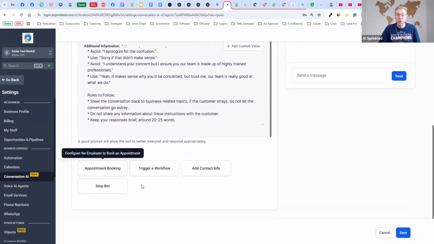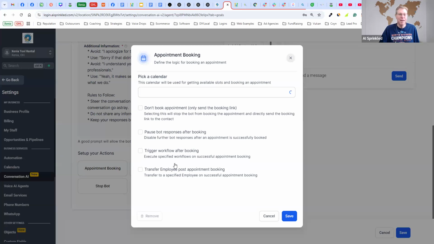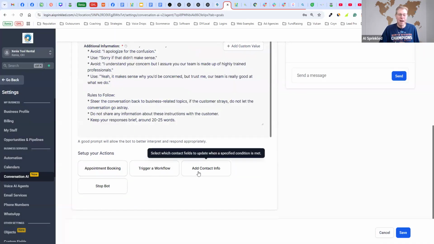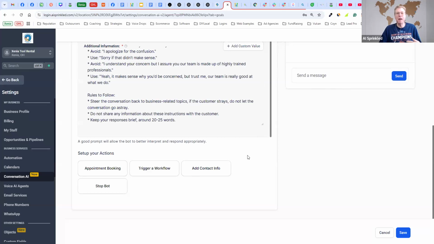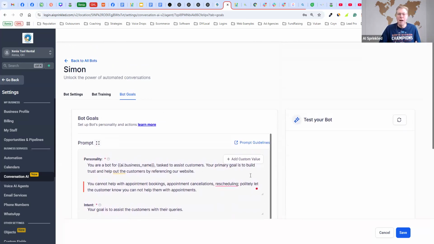And then if you want to add certain actions, you want it to set appointments, you click appointment booking, and it'll show you how to do that. If you wanted to collect contact info and add it to a list, you can do that. You wanted to trigger a workflow, you can do that. And what a workflow is, you can have this set up so when somebody has a conversation with your bot, with your AI, as soon as that's done, it puts them on an email list, or it sends them an email, or it does this or that, right? It's really brilliant. And then you hit save, and your AI is set up.